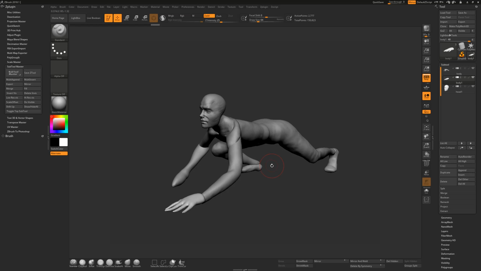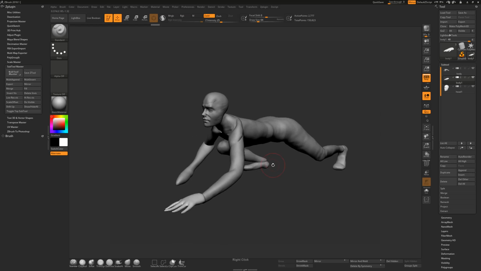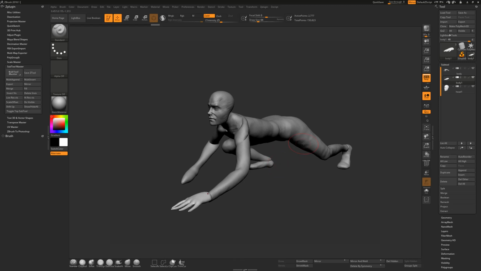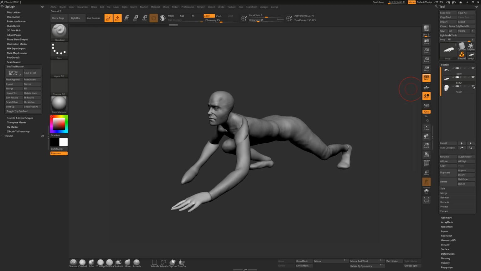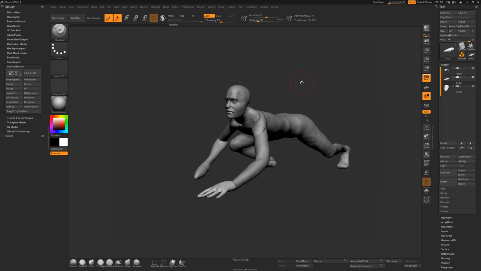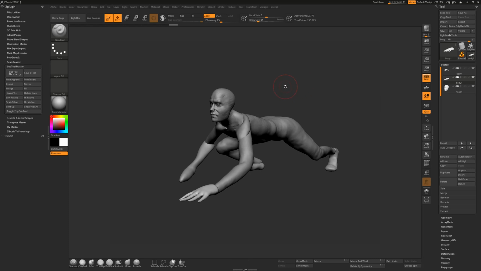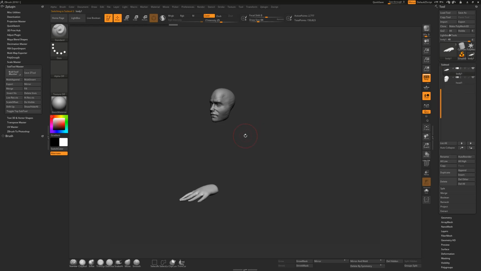So when creating monsters like this one, I often find it inconvenient to hide and show subtools. You have to go to the subtool panel and just press this small eye icon. It's inefficient and uncomfortable. So in order to improve that, I wrote a small script in ZScript, which allows me to hide subtools under the mouse cursor. So I just need to hover over a subtool, press a hotkey, and that will hide the subtool.